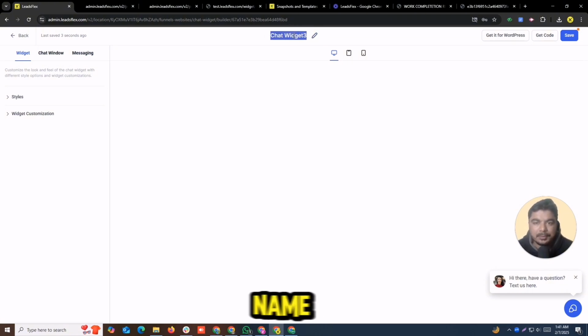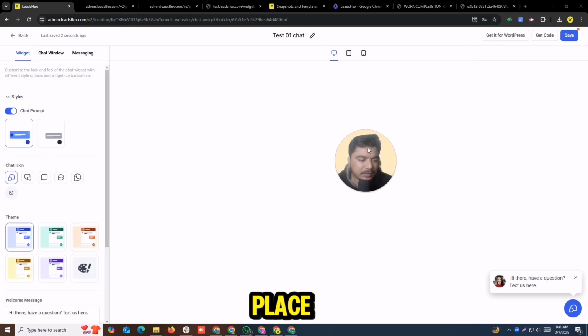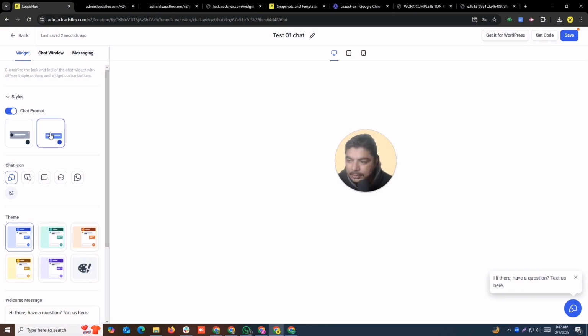I just put the name here, let's say test 01 chat. Okay, I'm just going to save it, and from here you can see I just place some customizations. For example, if you select this one, it looks like this, but if you select this minimalist without image, you can select that. For now I'm going to select the one with the image.